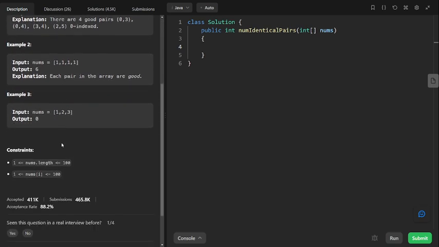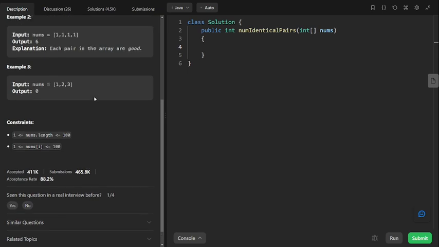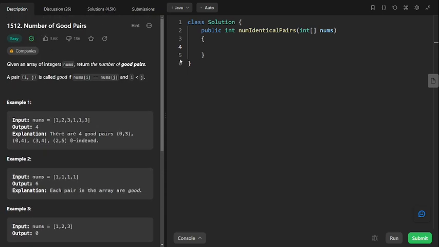So basically we need to return the count of these pairs. Similarly, if the array is 1 2 3, then no such pair could be formed. And in 1 1 1 1, the pairs are this one with this one, then this, then this, and so on, so a total of 6 pairs are there. Great, so it's very simple.